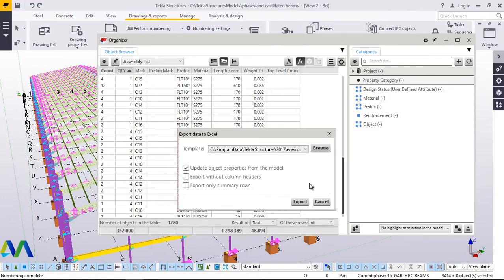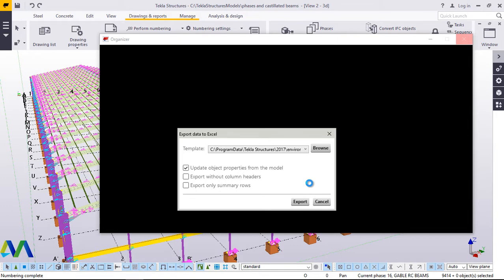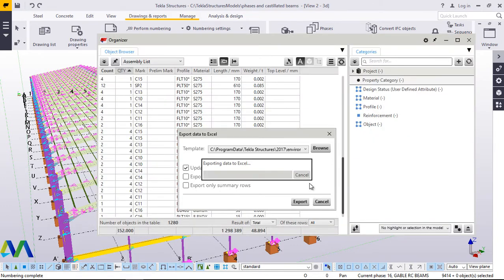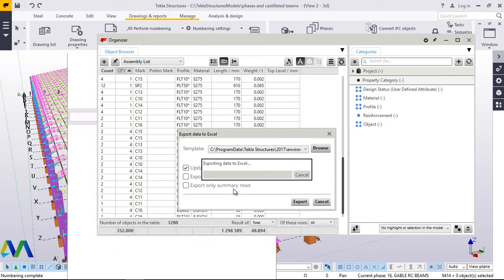There we are. It has been exported to Excel sheet, and you can see here the exportation to Excel sheet is in progress and it will open automatically. Let's wait for the result. Our Excel sheet will open automatically once the exportation is done. There we are.